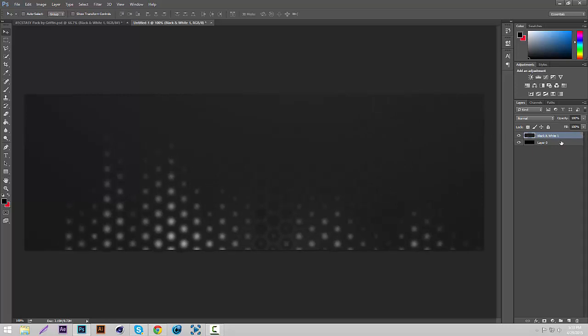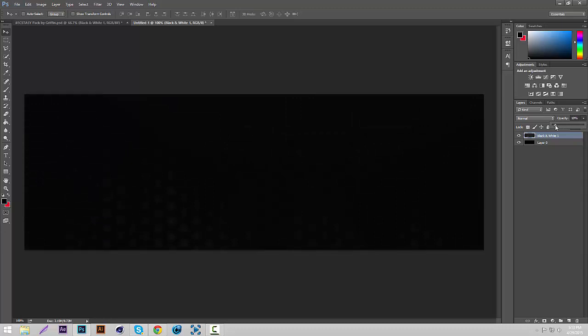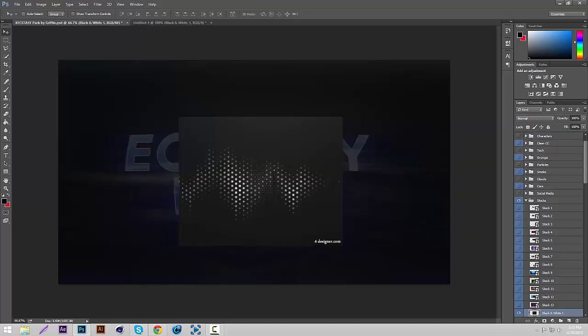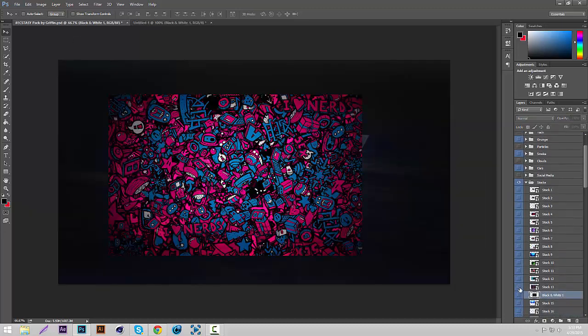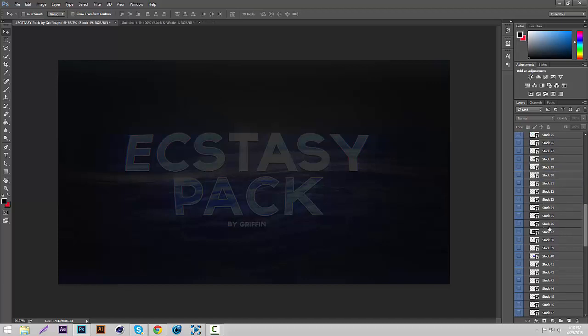Make sure your backing is on a black color. And now I'm going to turn the opacity down to about 10%, so now it has a really nice dot effect on the bottom. And then we're just going to add one more stock to give it more effects. Just find a clean one. I don't know why I made these stocks so small in the pack, I'm sorry.